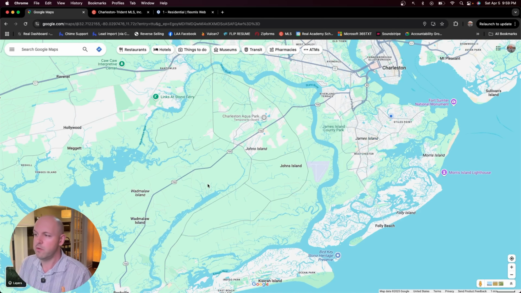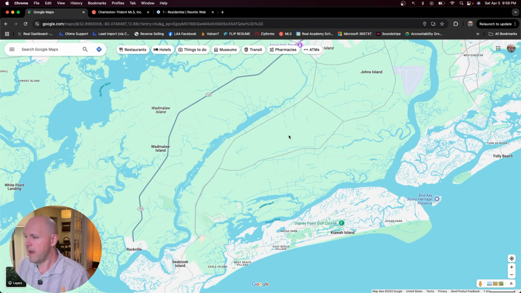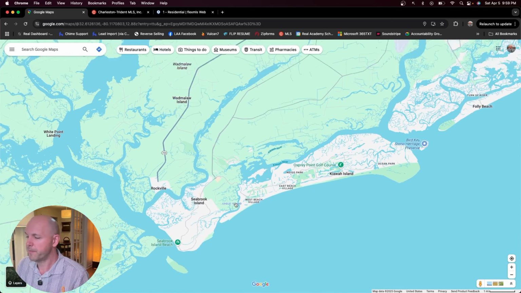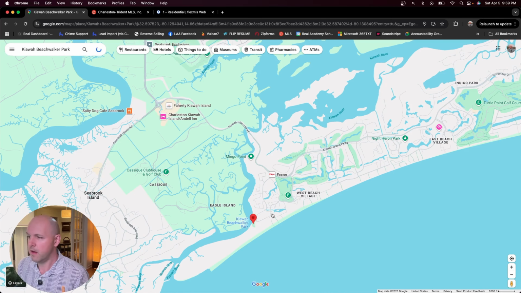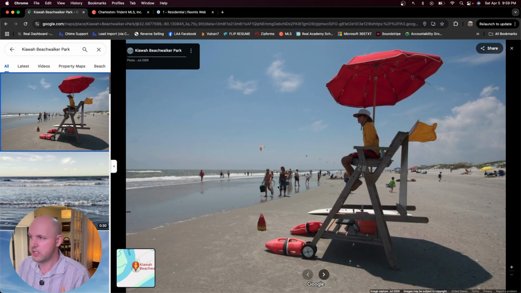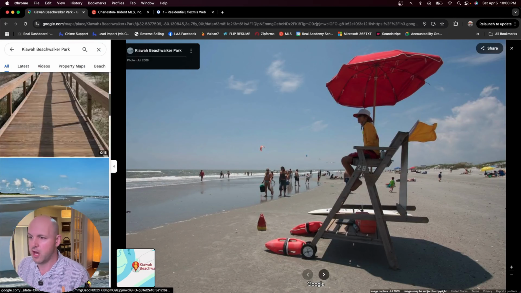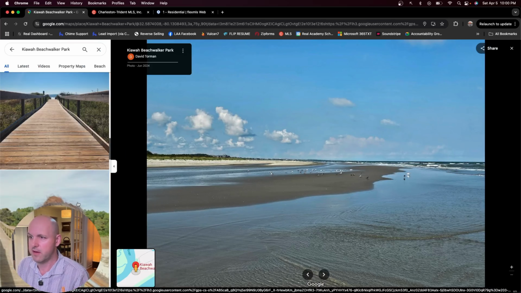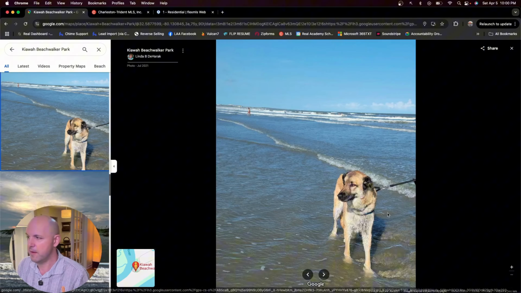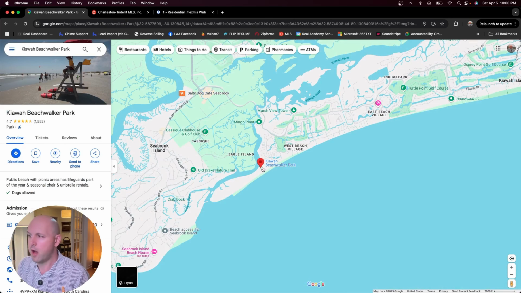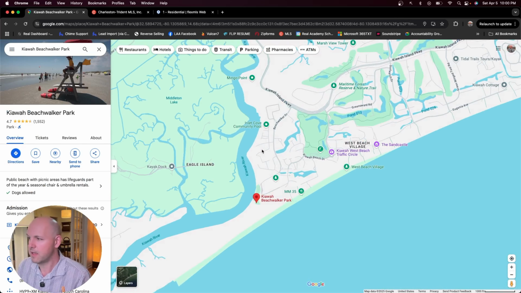In regards to beaches and things like that, and another shopping area I'll show you, but beaches, you're going to be either down here over at Beachwalker Park on Kiawah. This is a public beach down here. Beautiful beach. It's dog friendly, so you can bring the doggos down here, bring them out on the beach and have a good time. There he is. That's one option. There's some parking, not the most parking, but there is parking down here.